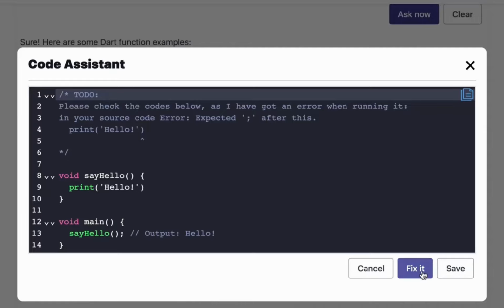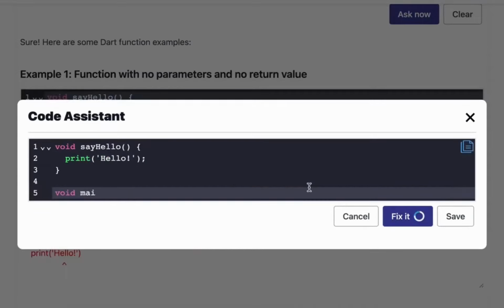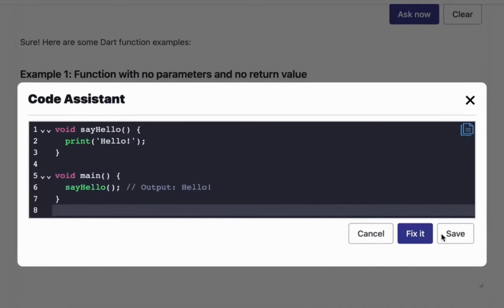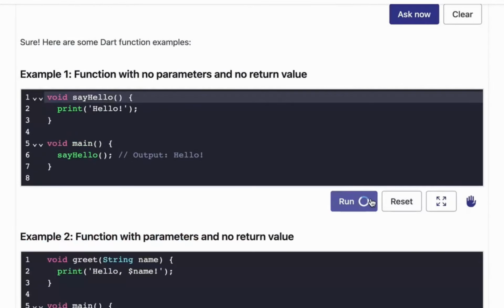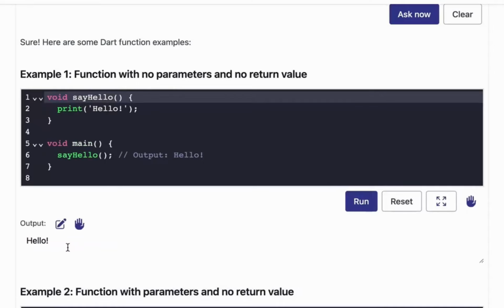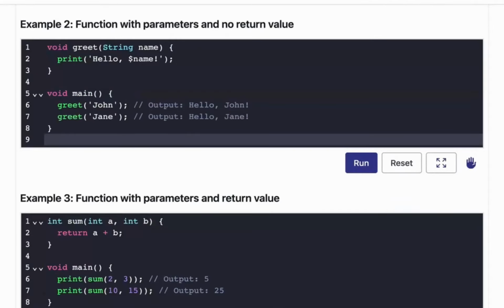Now, we can see here, if we click Fix It, it will just fix the code for you, and then we click Save, and then we run it, we can see that the semicolon is back and it works now. So now if we look at example 2, we have a function with parameters and no return value.